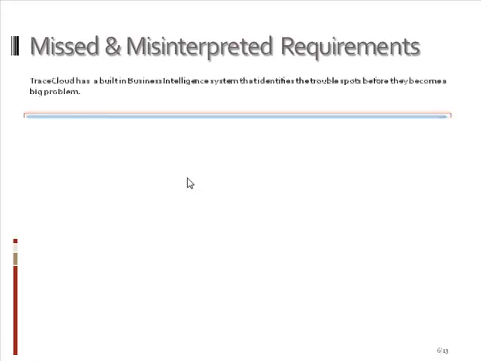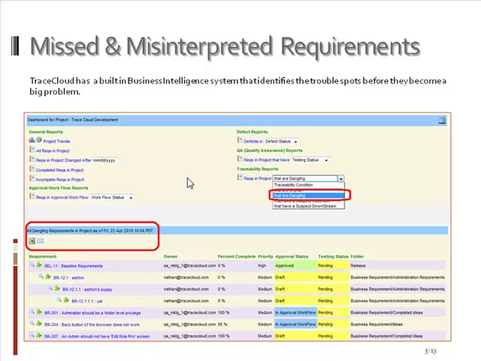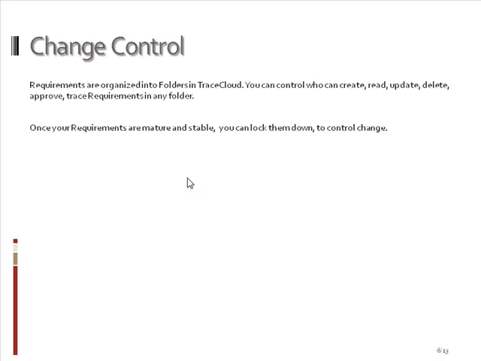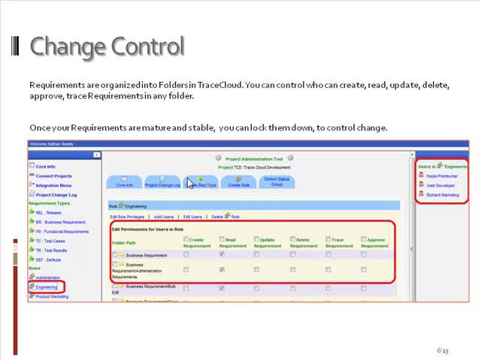I did not address the concept of misinterpreted requirements. I'll do that slightly further down when I come to folder level security or change control. And here we are. What we do with change control is TraceCloud gives a very granular level of control. That is, you put your requirements in a folder, and then you can go to different roles. In this case, I'm looking at the engineering role, and these are the users in that role, and I could dictate what those users could do to the requirements in this folder. I could say, well, these roles can read the business requirements but cannot modify or create or delete business requirements.